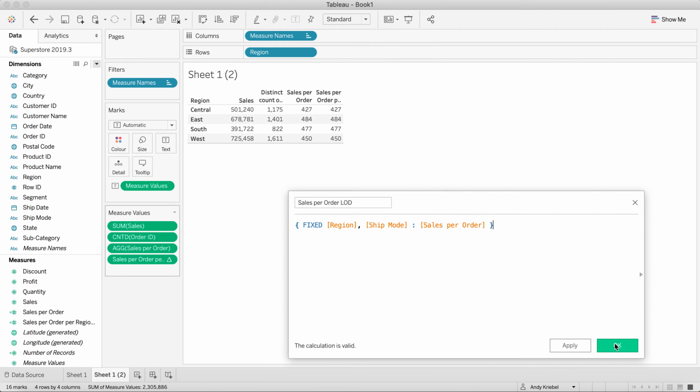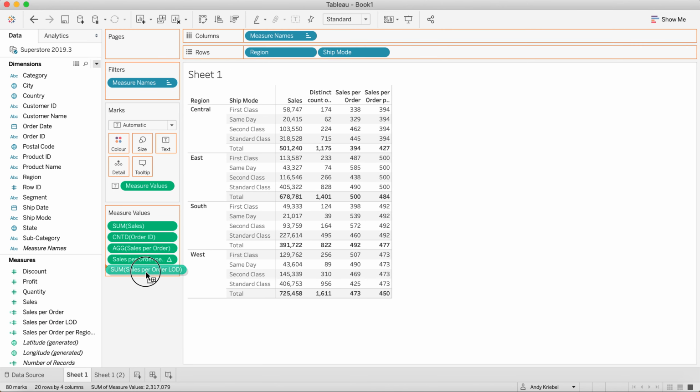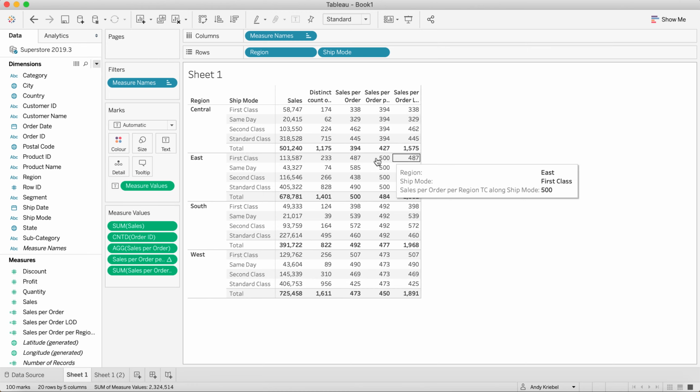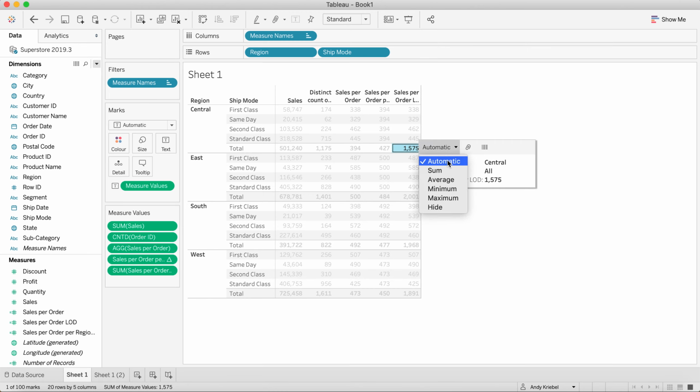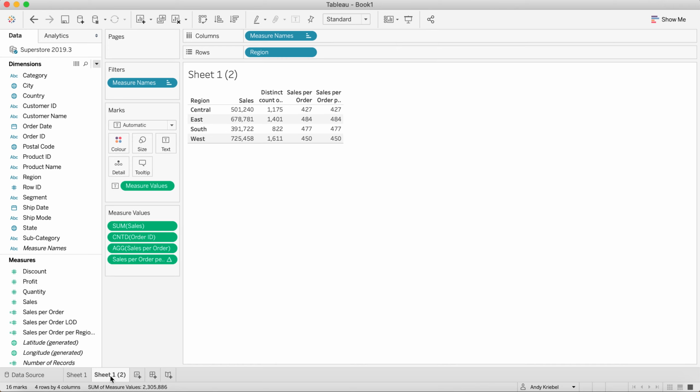Okay, and let's hit OK and drag that. Let's go back to our previous sheet and make sure that works right. So sales per order, you'll see I get the same values, 328, 329, etc. But if I average this, I get my 394. So what I'm looking for is Central should say 394, East should say 500, South should say 492, and West should say 473. So what do we get when we add it into this view?